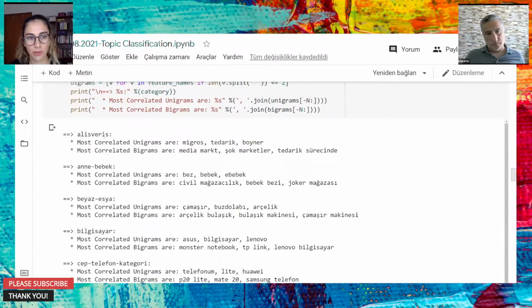For example, for shopping, alışveriş in Turkish, we have the most correlated unigrams and bigrams. In alışveriş, we have seen Migros, Tedarik, and Boyner. So it means really correlated and important. Bigrams means 2 words: MediaMarkt, şok marketler, tedarik sürecinde. These are all about shopping actually.